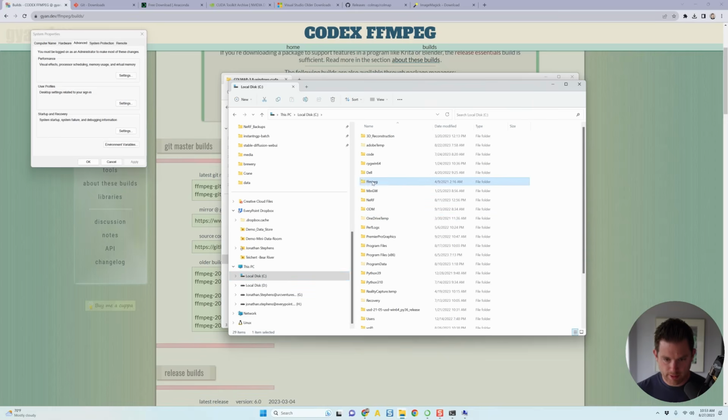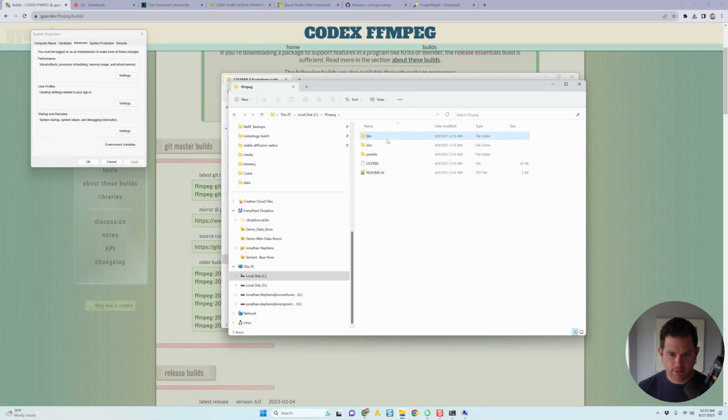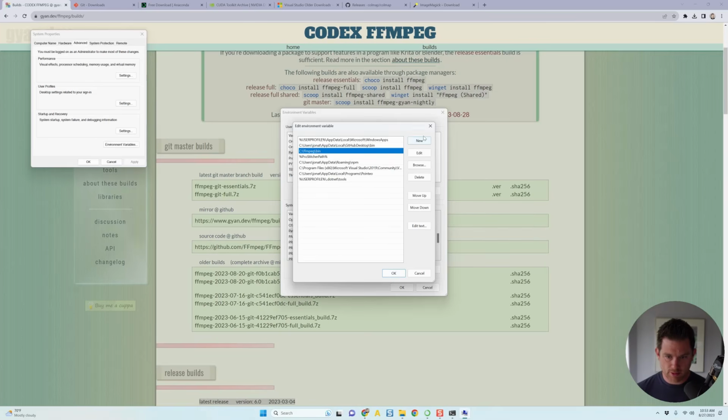FFmpeg folder right here. This was unzipped. And then you have this bin folder. So that's where the exe lives. Just take this, copy FFmpeg/bin, and then you're going to go new, add it to your path, and save it.